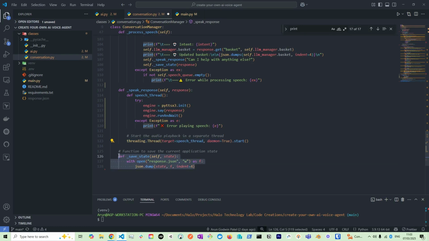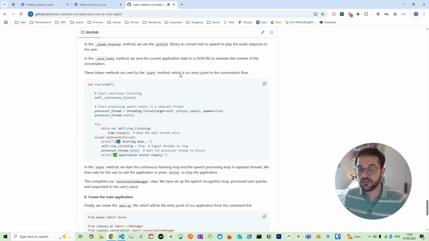And then finally, the save state method. This is just a simple helper method that when I make a request to the computer, it will save the current request in this response.json file locally on your computer. So you can keep opening this up to check what the computer is processing. So that's all the helper methods.